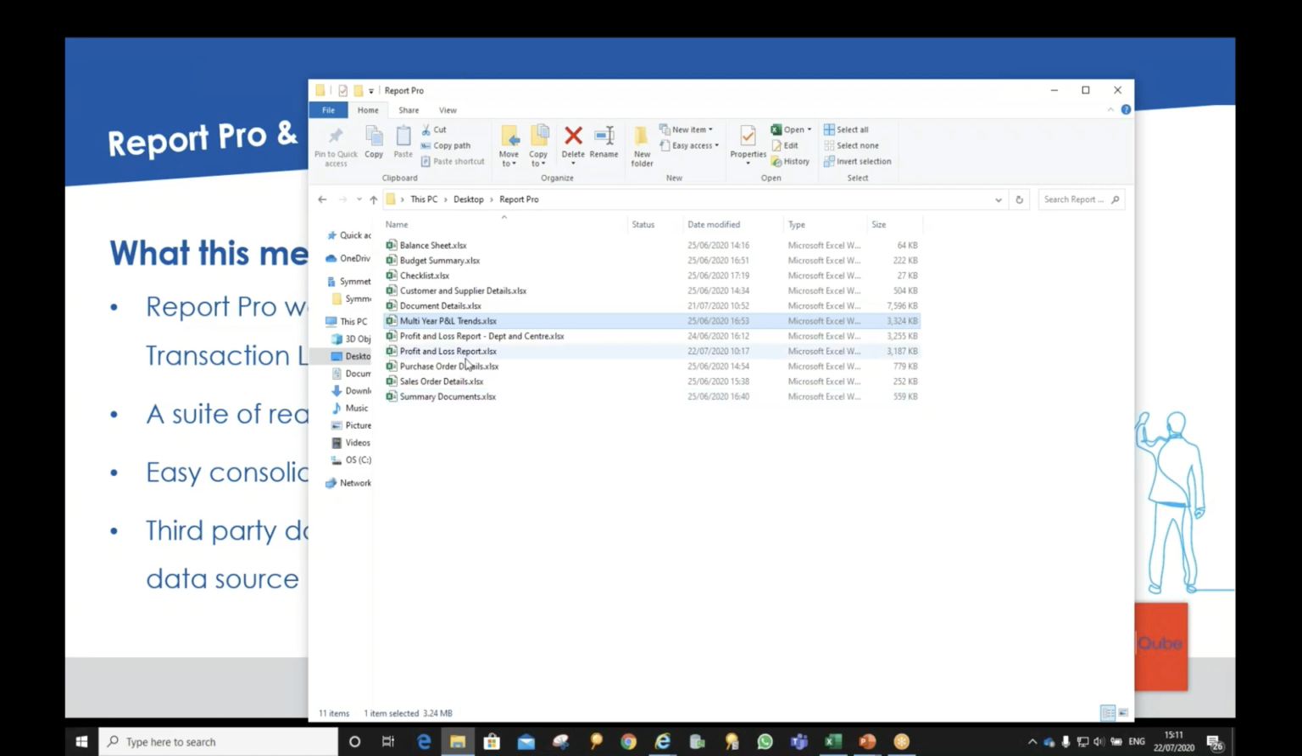I've got a folder in with basic reports which have been written on all of those topics which are currently available. There's a balance sheet one, as you might expect, a profit and loss one, each containing sheets with different levels. There's purchase order details and sales order details, summary documents, which is the document level one for debtors.